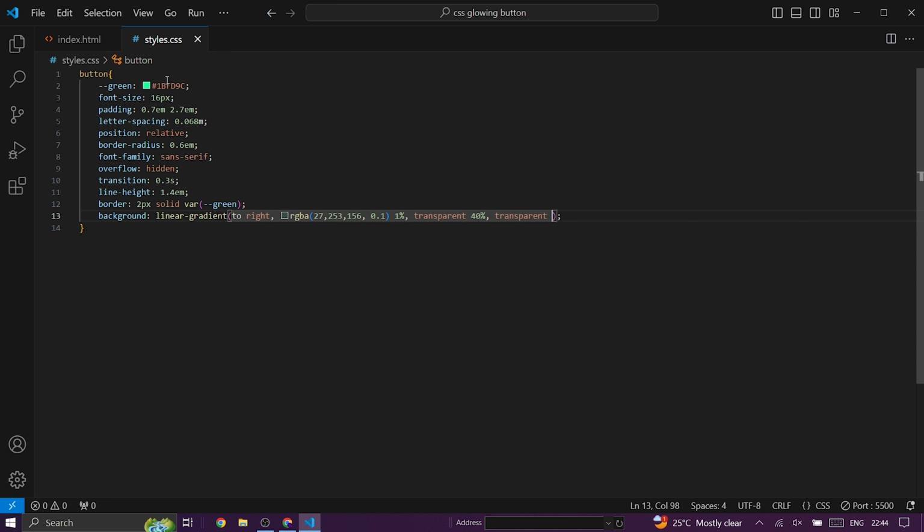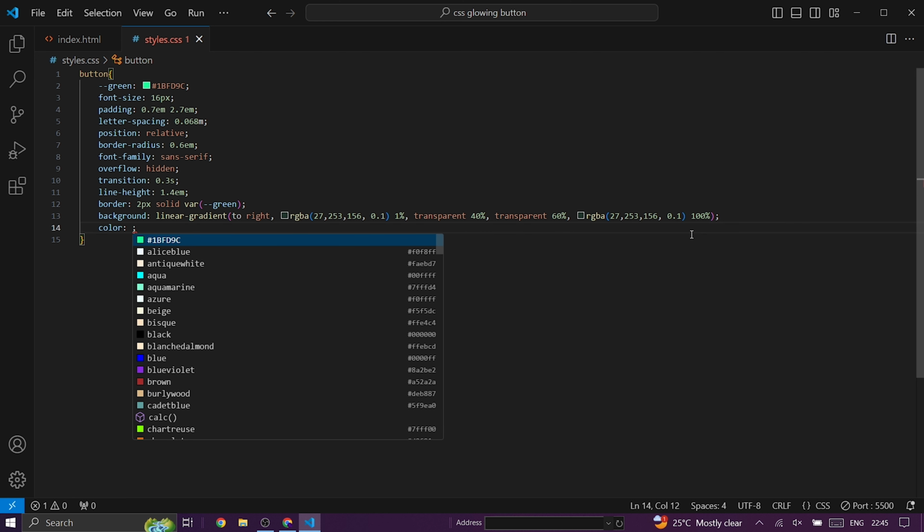60%. The next we're going to have our second color. It's going to be RGBA. Let's just grab what we have over here and paste it inside here for our second color. The next, right here, this one is going to be 100%, unlike the first one. Just right here we're going to have 100%. The next, we're going to add a color down here. The color is going to be, for our text color, also green.